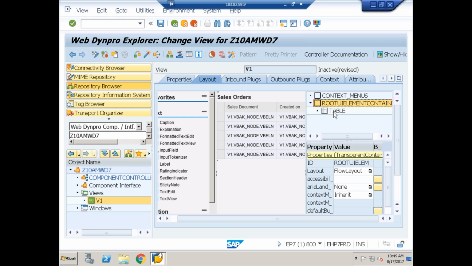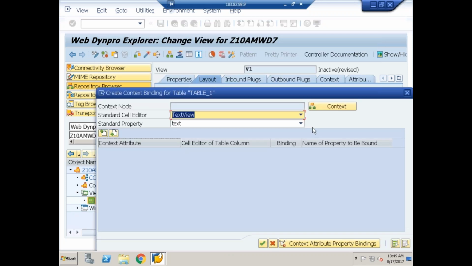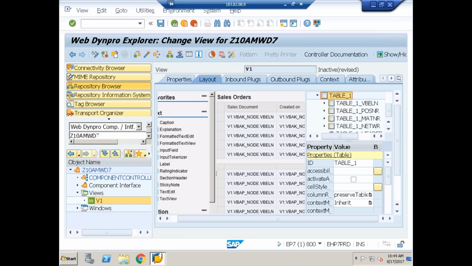Sometimes by mistake, you'll select this one and create. So it gets created, but it is created as a child of this one. So the code also has to be modified again. So make sure that you create all the elements as a child of the root element container. Table, continue. What is the context node? VBAP node, continue. Done, done, done.